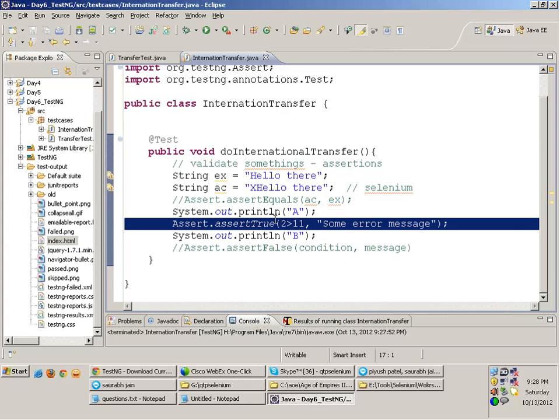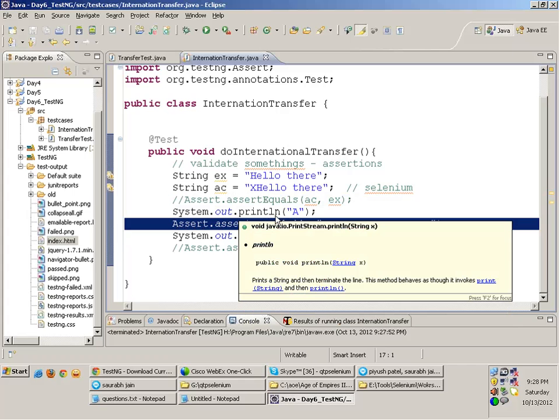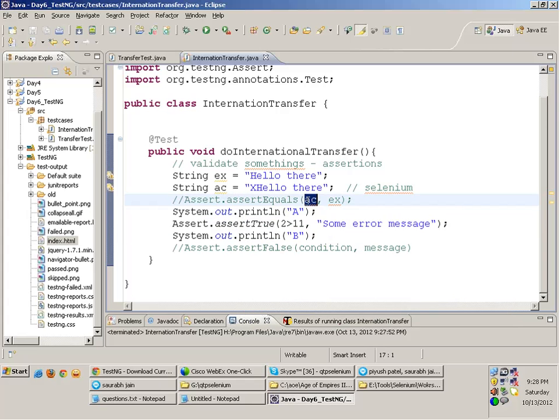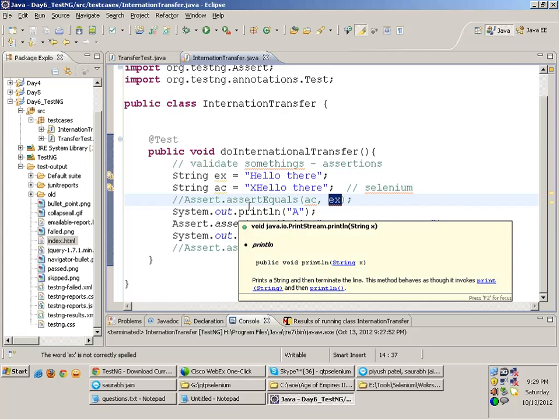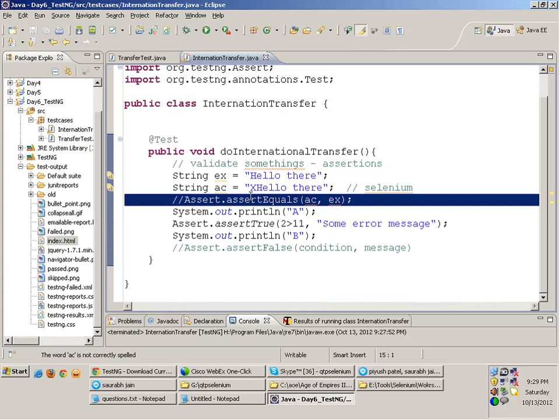Right? Now, what if we have a scenario in which we are comparing two values which are not so critical in nature? That means I don't want my program to stop in case the assertion is failing.